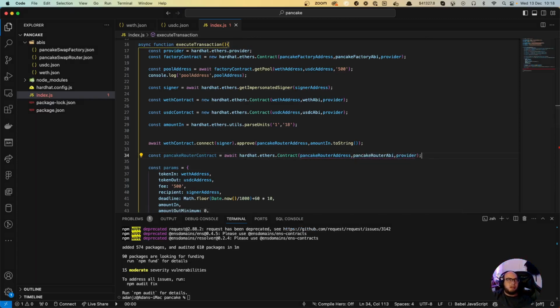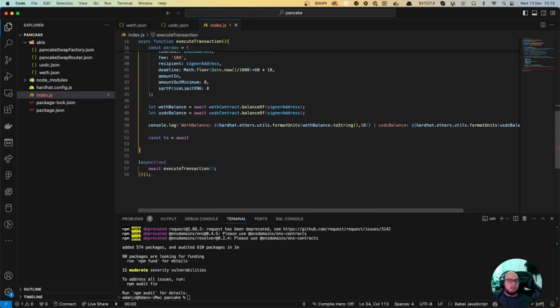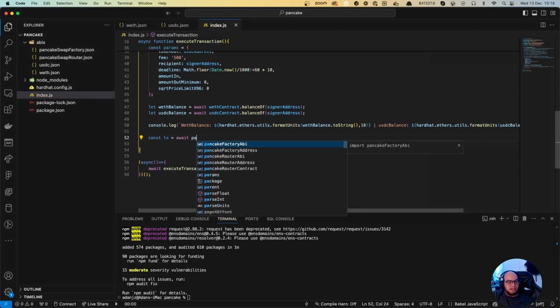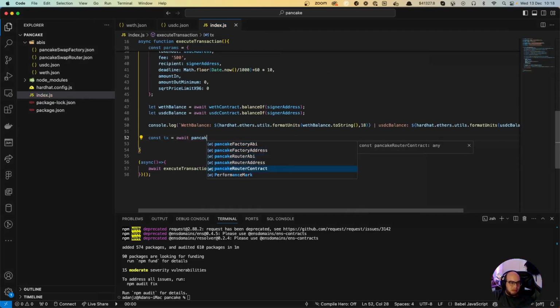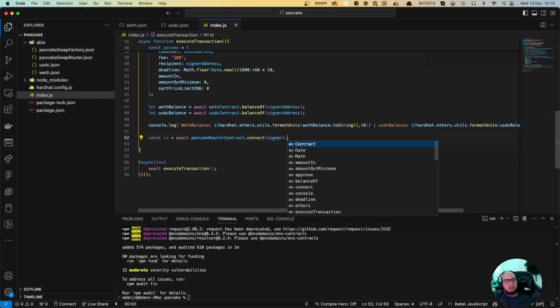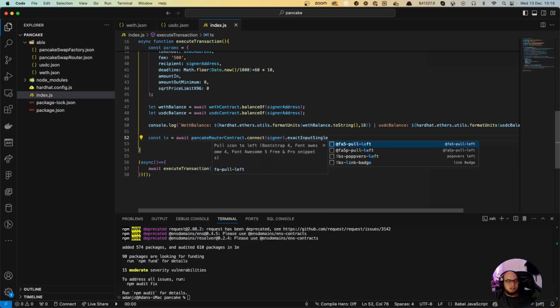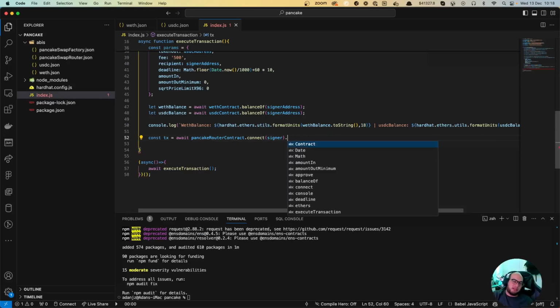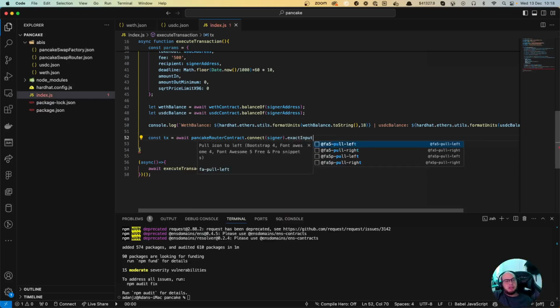Okay, so it's pretty standard how you connect to the contracts, right? So now that we have that, we have to do the PancakeRouter contract dot connect with the signer, and then we do exactInputSingle. In here you can do all the other functionalities from the contract, like exactTokensForToken, but I'm gonna use this exactInputSingle.